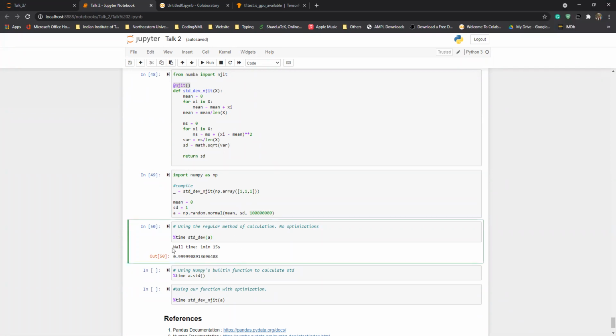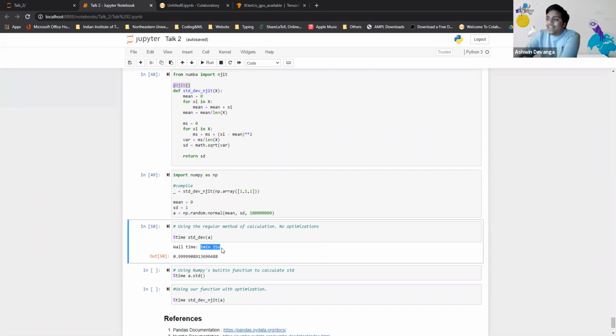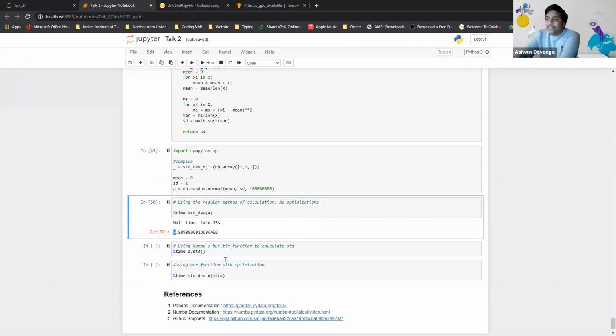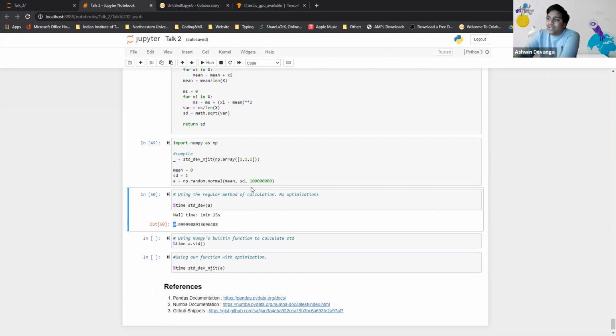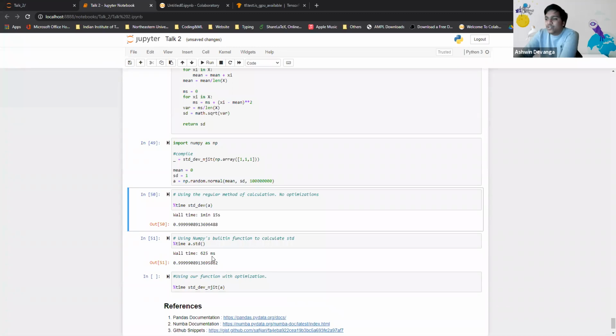Yeah, thank you. So here it took 1 minute and 15 seconds to run the entire calculation for the 100 million elements, and we got a standard deviation of 0.999, which is pretty much 1. Now, NumPy has a built-in function to calculate the standard deviation, and that should take 625 milliseconds. If we use our optimized function, do you expect it to be faster than this, or slower than the inbuilt NumPy function? Anyone?